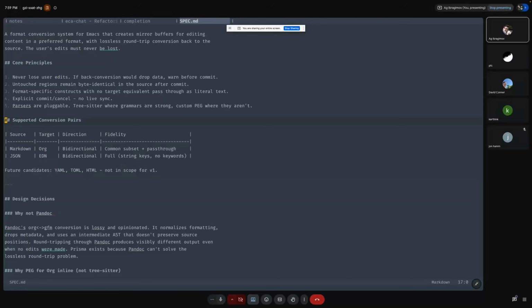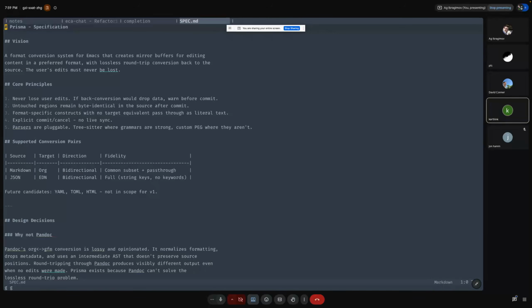Sure, because the spec for org mode is much richer than the spec for Markdown, right? Or JSON or EDN. JSON and EDN are very simple, even compared to Markdown. I believe org mode doesn't have a robust, standardized spec. There is the org syntax document on Worg. That's the closest we have to an org spec.